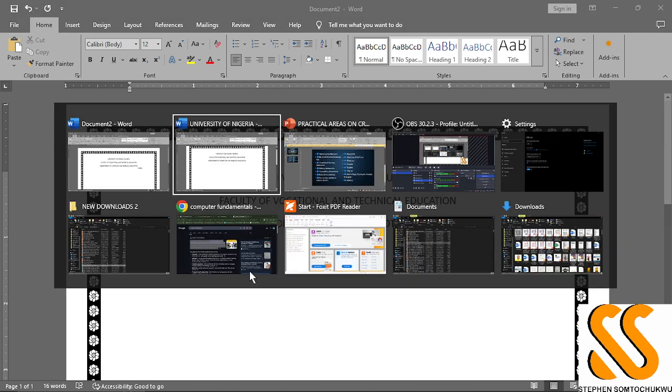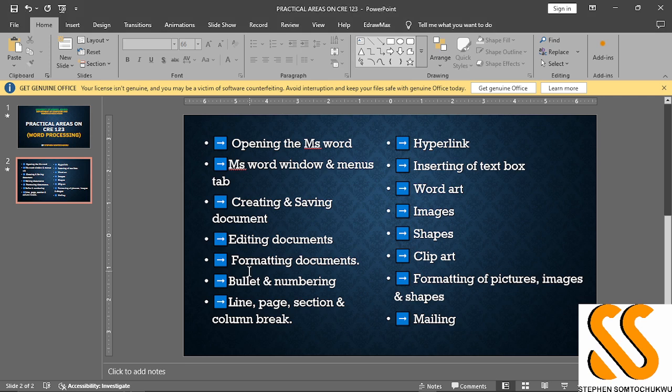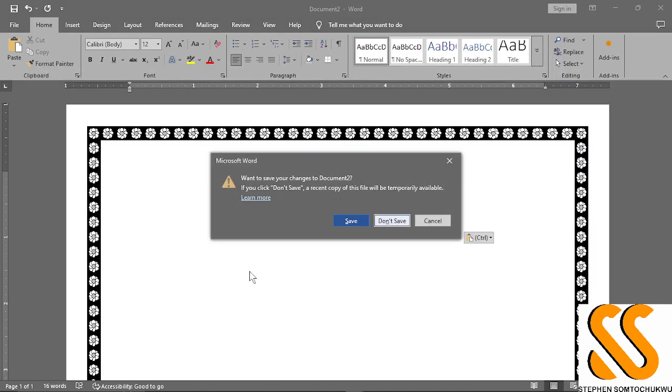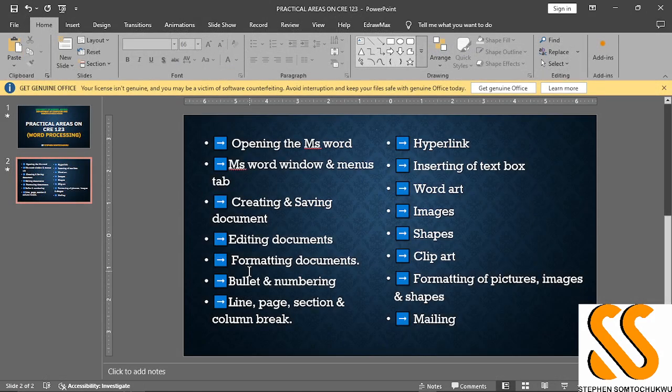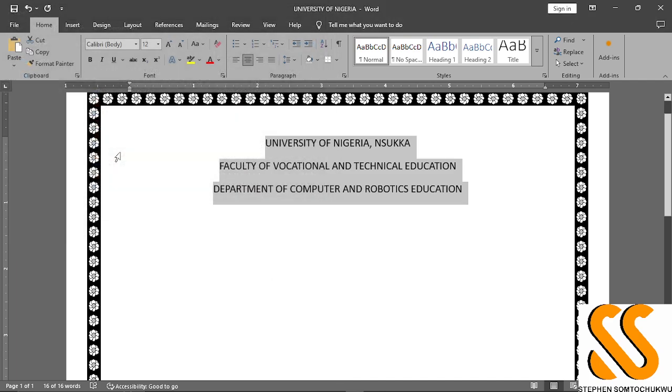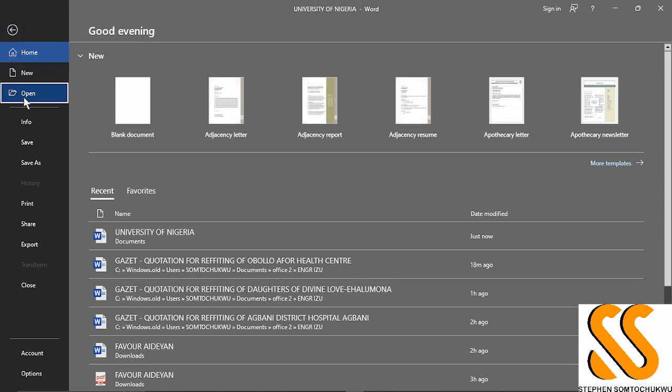Now the next option from here is editing a document. If you want to edit a document, first of all you have to open the document you want to edit. Let me get a document I want to edit. Now to get a document you want to edit, I will open a document. It's either I press Ctrl O on my keyboard, or I come to file and click on open.